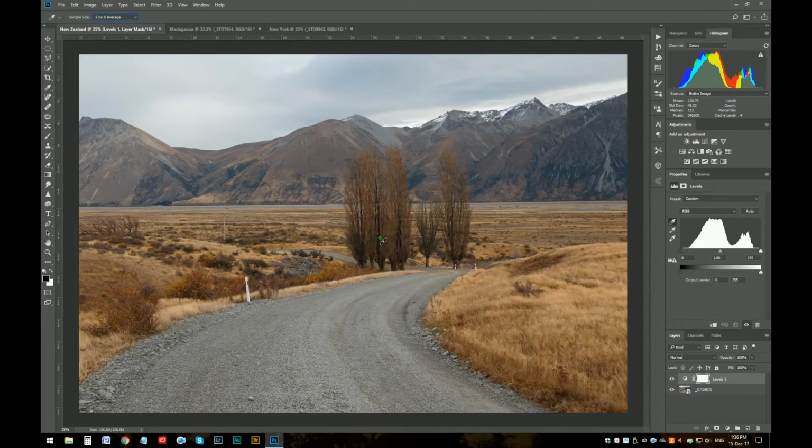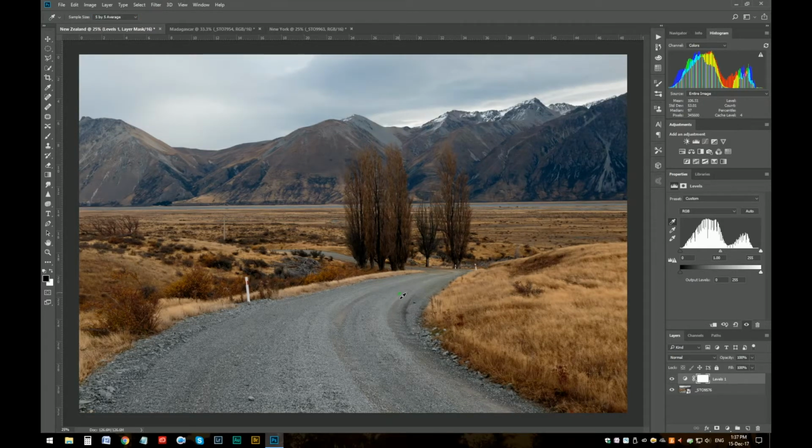So I think somewhere in these trees looks fairly dark, so I'm just going to click the bottom of that tree there. And you can see that's changed my histogram to represent that. So that's a before, and that's the after.